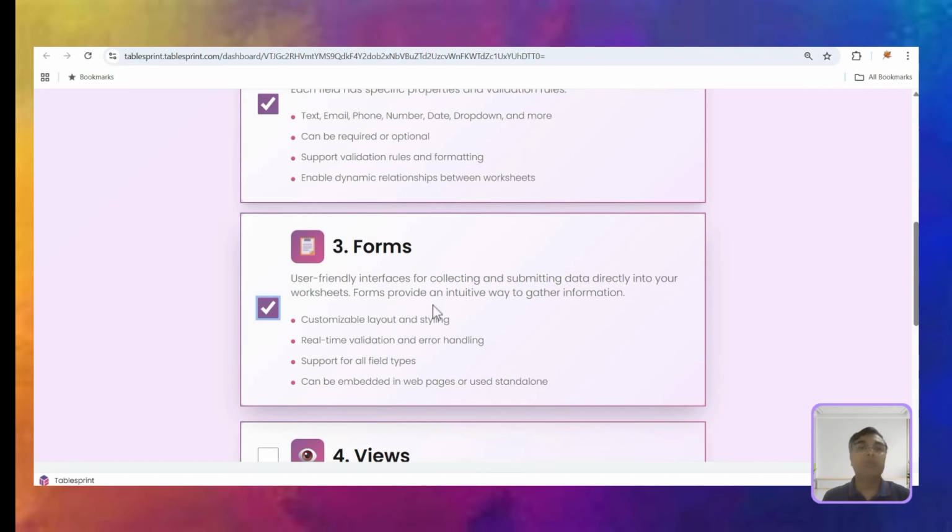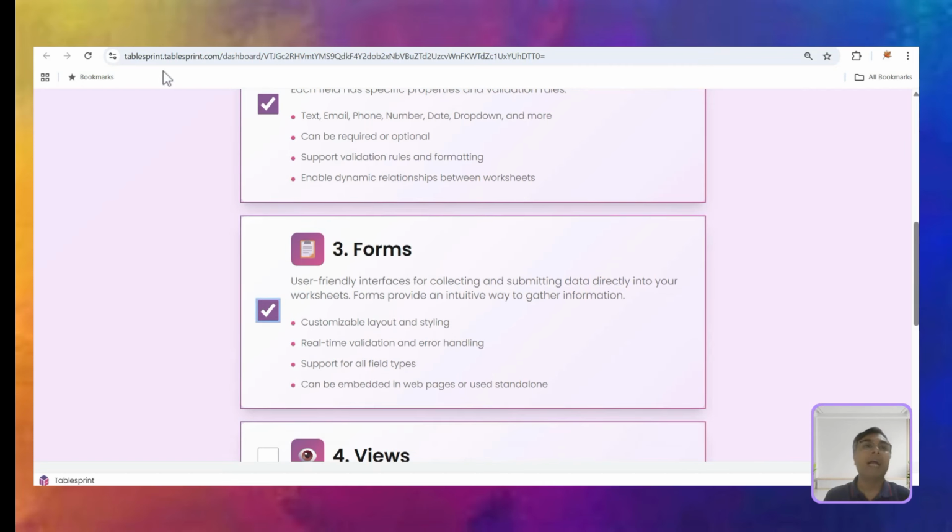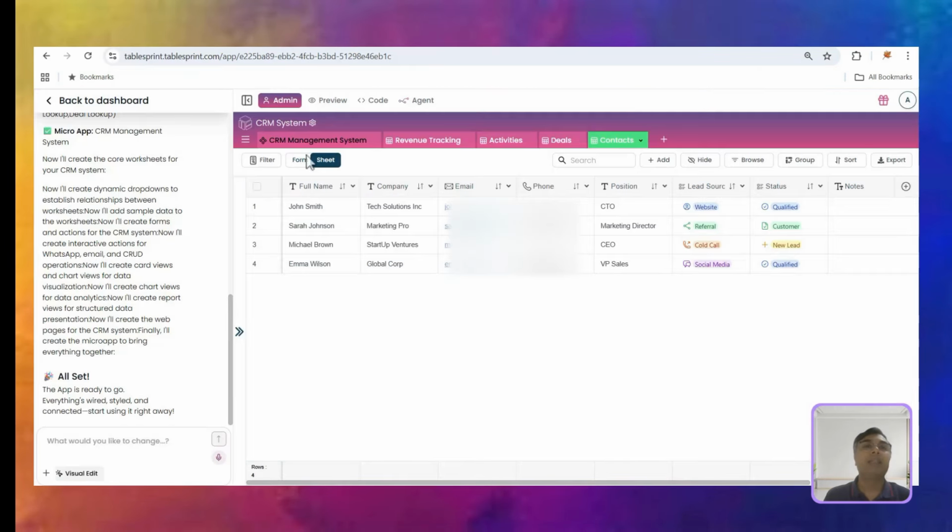Okay, so the TableSprint agent will give you forms, and you can also go and edit the forms, or create new forms in TableSprint as per your requirements, right? And the whole layout and everything is very much customizable. We will just see how one of the forms in TableSprint looks. Okay, so I will go back to TableSprint and then I will show you.